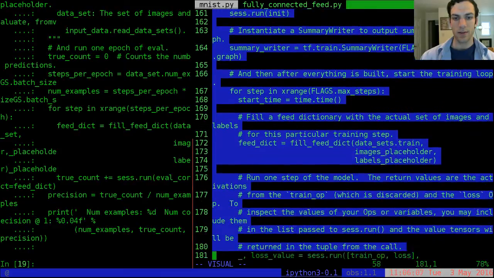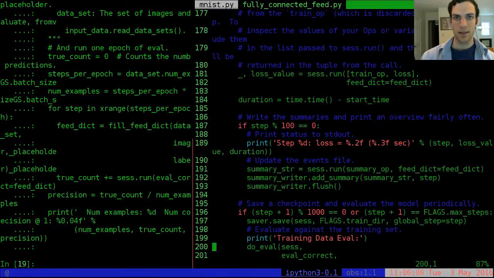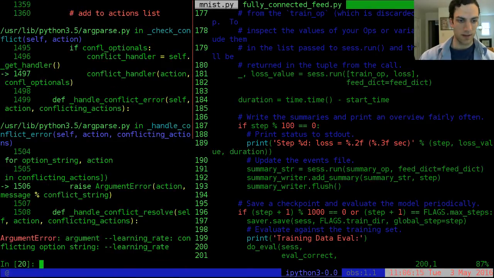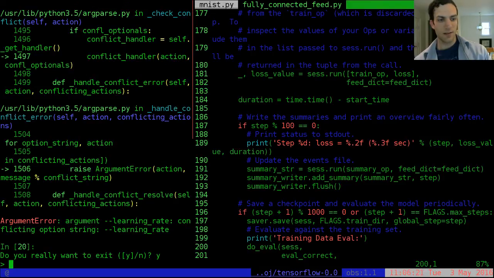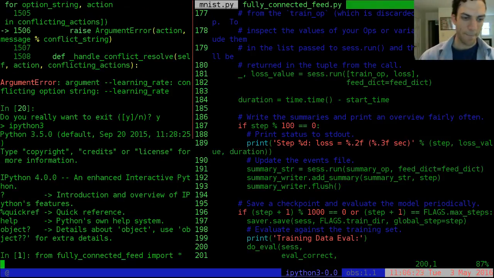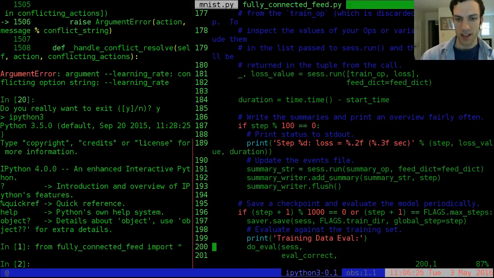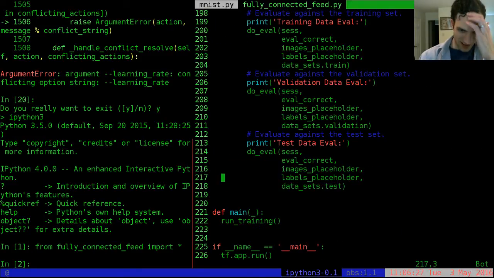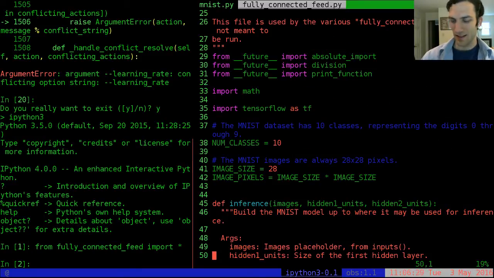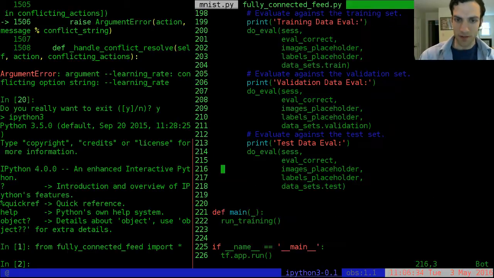Oh, this isn't going to work. Run fully_connected_feed, import star. That's how we're going to do this. Argument, learning rate, conflicting --learning_rate. Let's just kill this and bring it back. Much better. Okay, now I've got all those functions. That's what I really wanted. So now we should be able to actually run the code with just run training, for example.